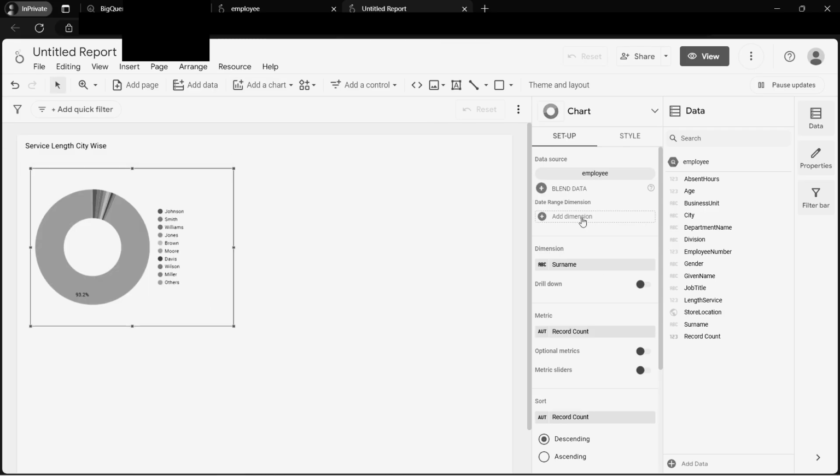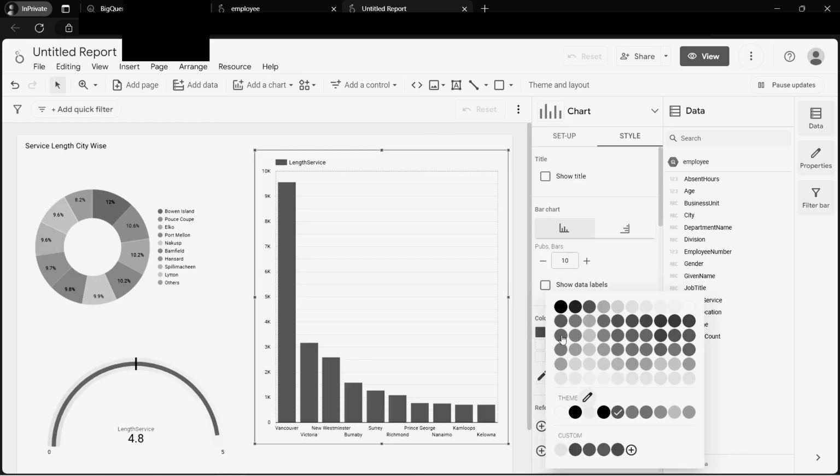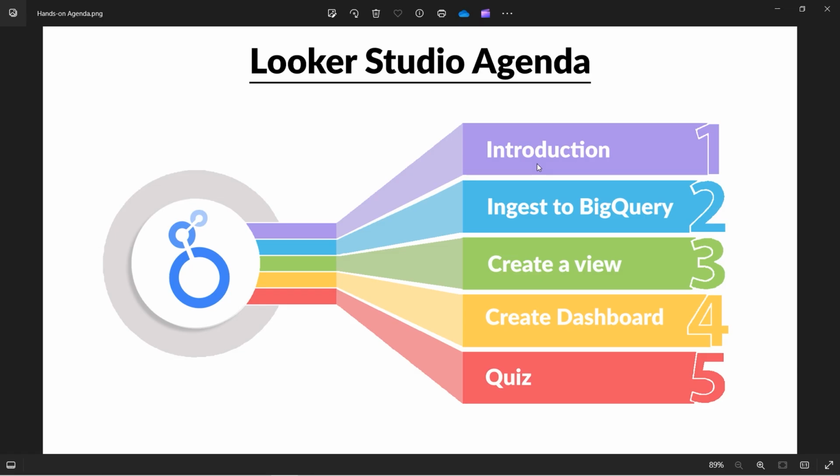Alright, today we will cover Looker Studio. So, what is Looker Studio basically? Looker Studio is a business intelligence tool which is used to generate dashboards for visualization.